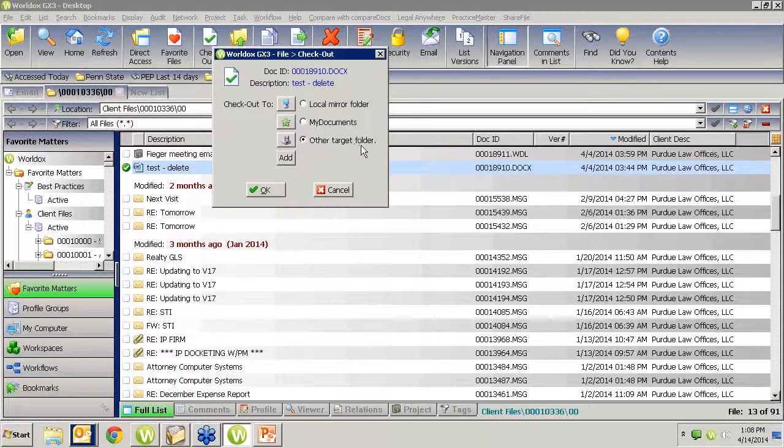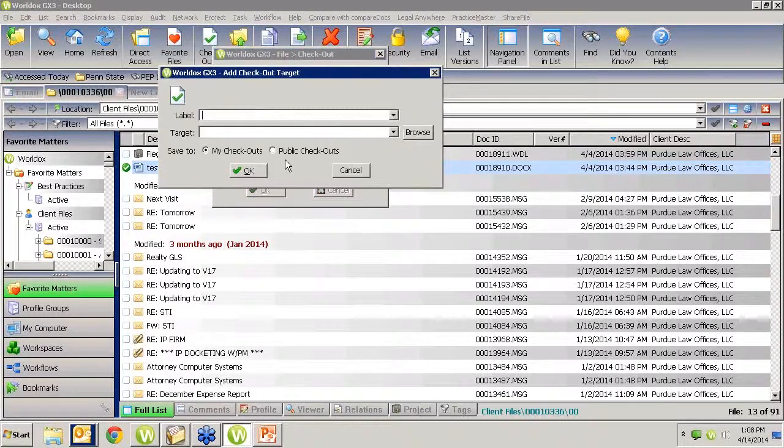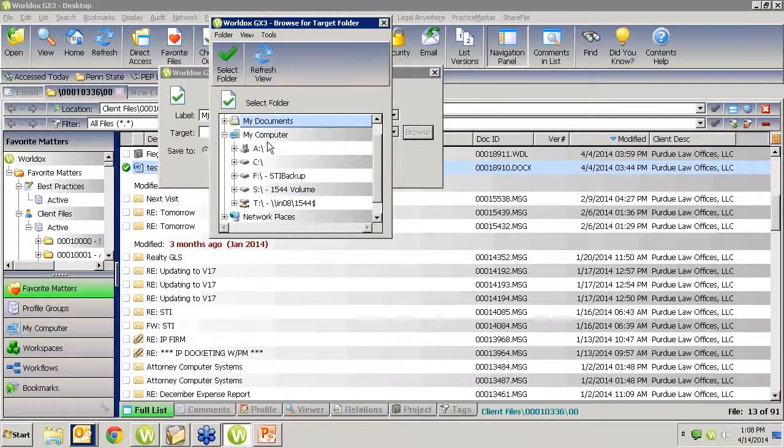So I'm going to say the other target folder. I'm going to click on Add. And then I can give it a name. So this could be MJ Docs or whatever I want this to be. It could be the location. And then I can browse out to a location that I want to actually check these documents out to.